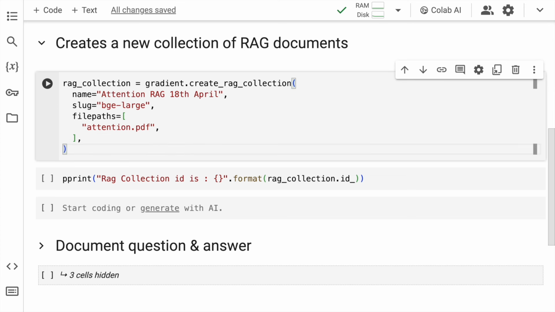Now before I execute this, I want to show you my account in terms of how my RAG collections are placed, and after I run this, how things will change is what I want to demonstrate.